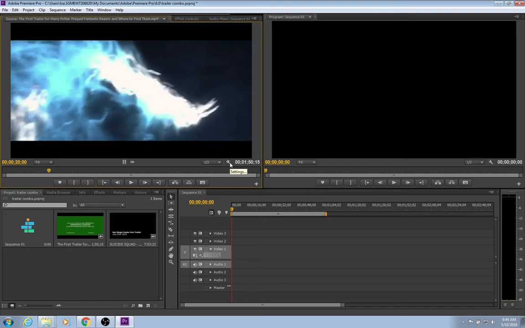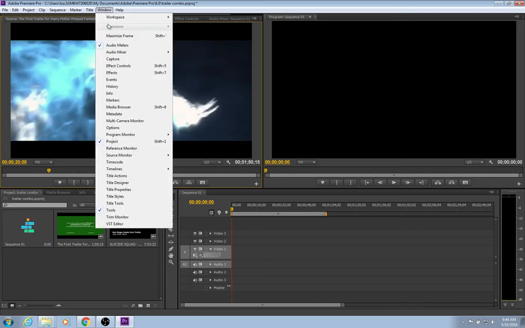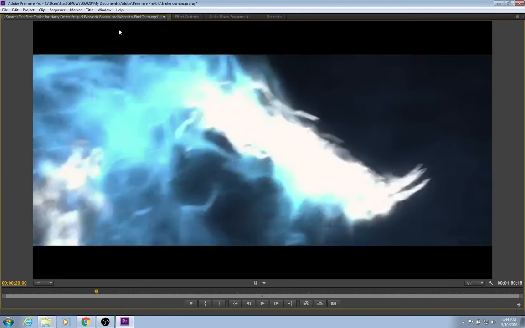There's some settings and different things on here. If I wanted to make this window full screen, I would, you see the little yellow line around it? I could do window, maximize frame, boom, but now I can't see anything else, so let's get rid of that. Window, restore frame size.